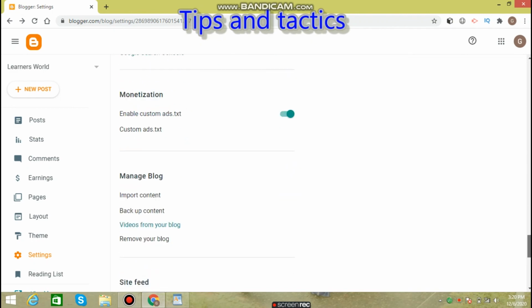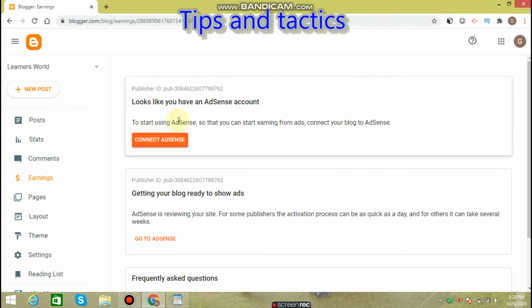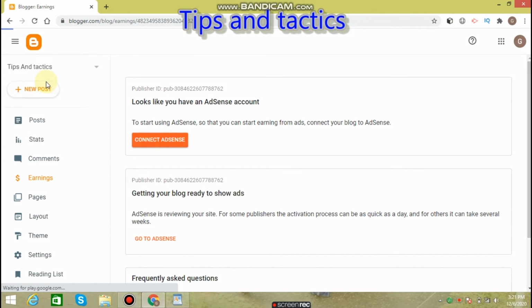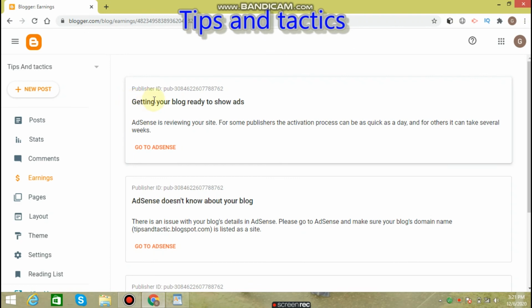So you see these are the easy method, and here is the earning path. Connect to ads to start using AdSense so that you can start earning from ads. So I'm going to show you more step by step on how you can link your website to it. The AdSense is reviewing your site for some publisher. The activation process can be as quick as a day. I didn't apply this actually for my other accounts. I applied for this. So you see they are getting a blog ready to show ads. So you see these are the steps involved. Those things are going to optimize your website.